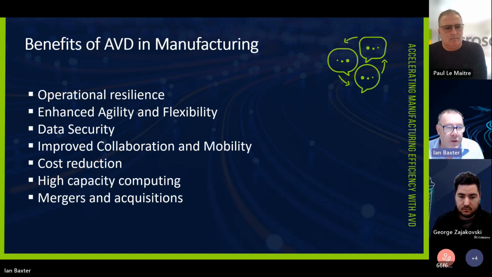There's a whole bunch of stuff in there. Some other elements of AVD: AVD is the only VDI that allows you to run Windows 10 or 11 natively. So it's not a server operating system. It is a desktop class operating system, which is better for end users and training and education and all the other bits and pieces.